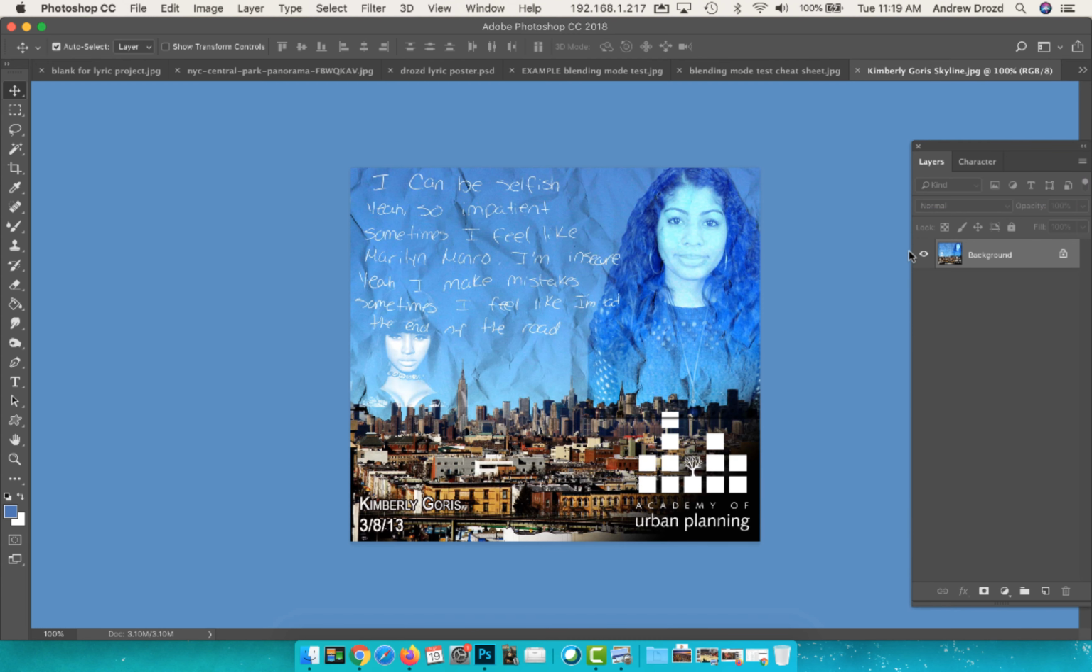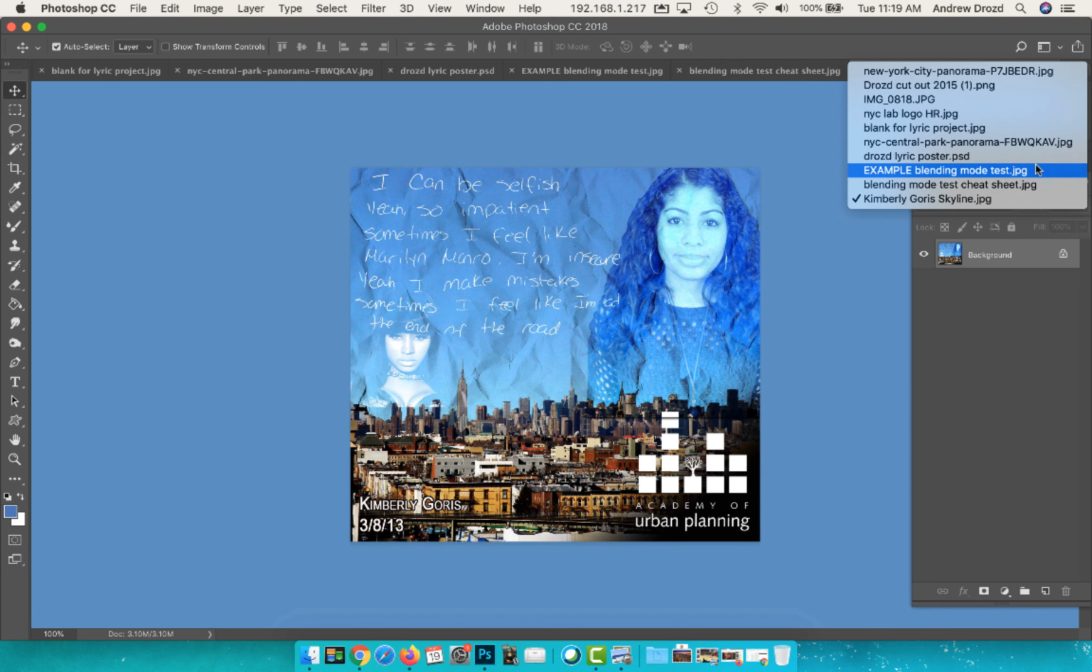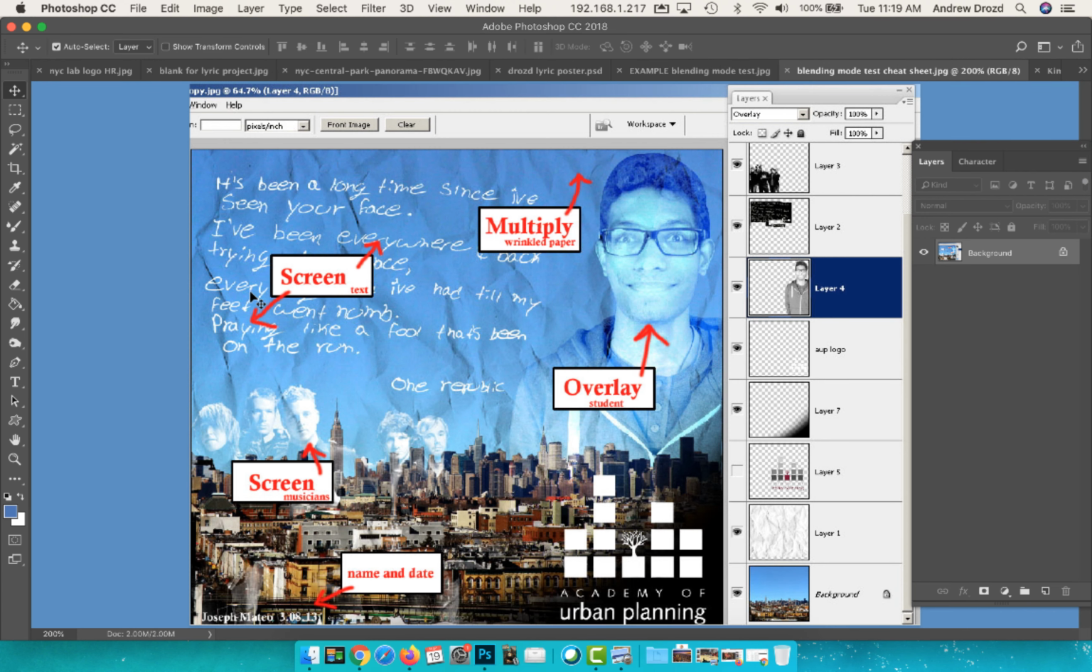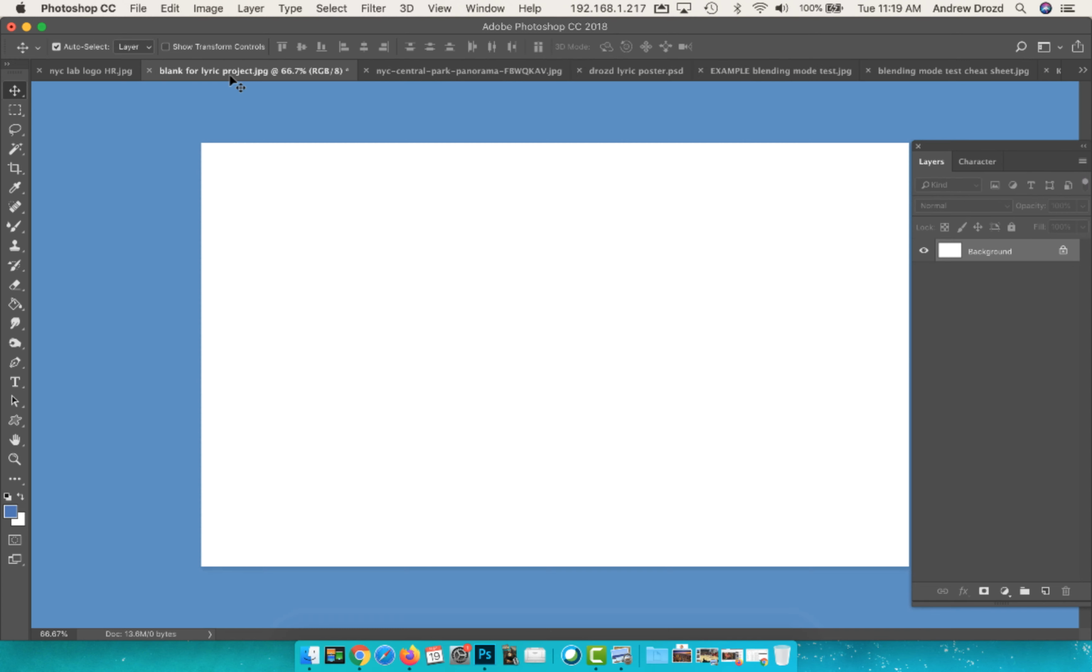Here's an example from 2013. So this is Kimberly's example, and we'll take a look at another example right here along with the cheat sheet, so we can see that we've got the artists, we've got name and date, the logo. This student applied the overlay blending mode, and you're going to be applying the screen blending mode if you're copying and pasting your text on a dark background, ideally a blue background, and we'll start with the blank.